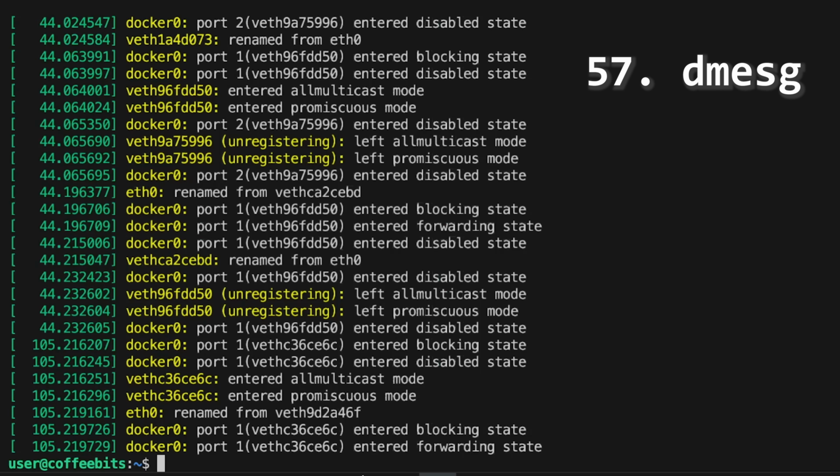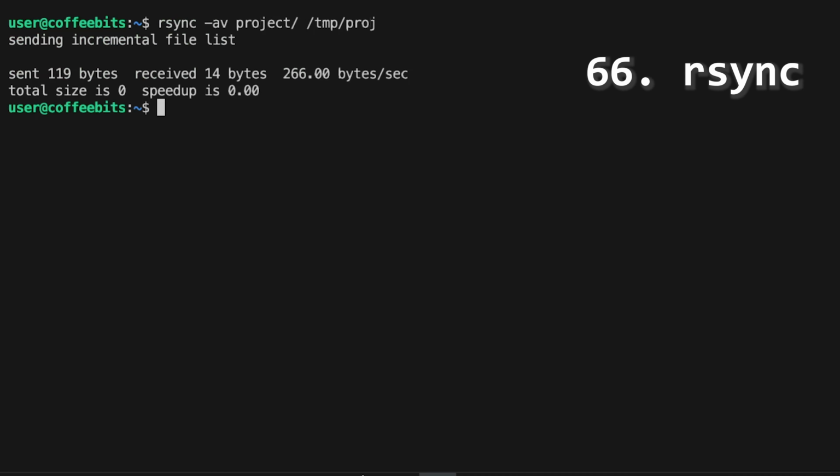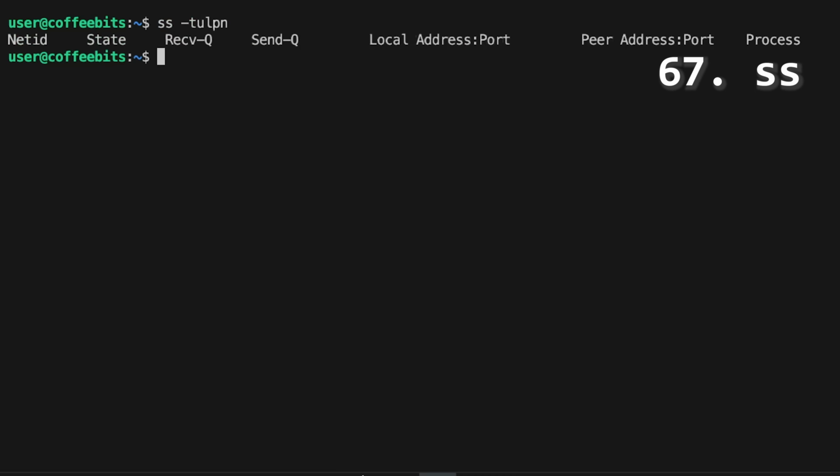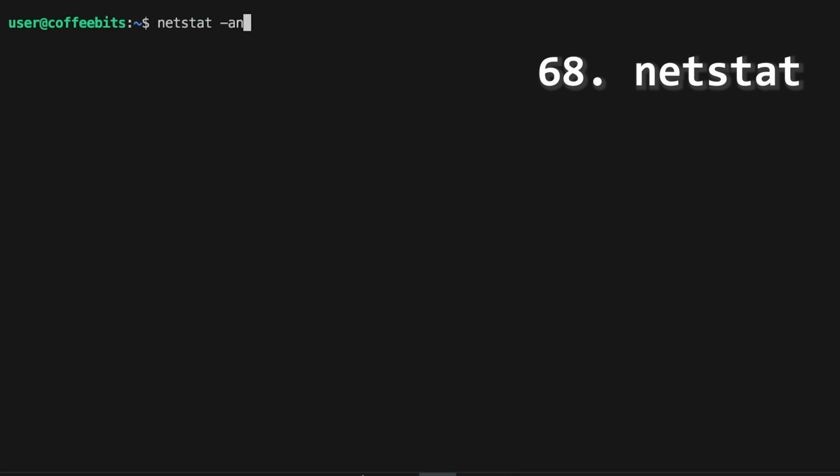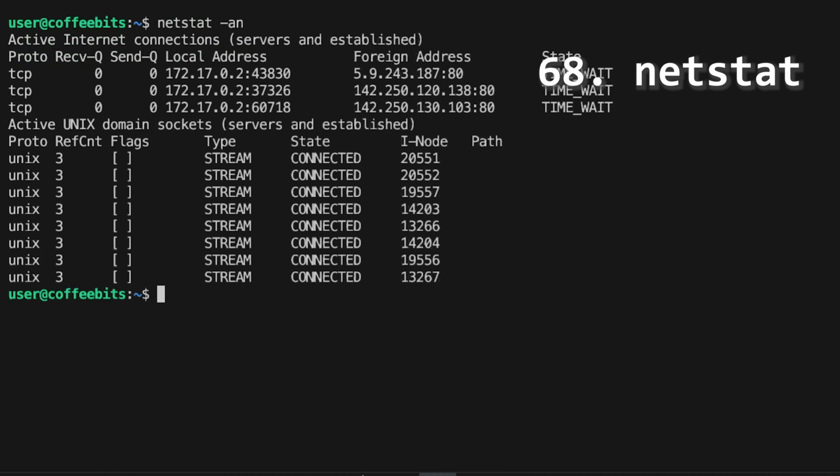ssh, secure shell, encrypted connections to remote servers. scp, secure copy, like cp but sends files over the network. rsync is a smart sync, it transfers only changes. ss stands for socket statistics, we can see which ports are open and who is listening. netstat is the classic socket viewer.